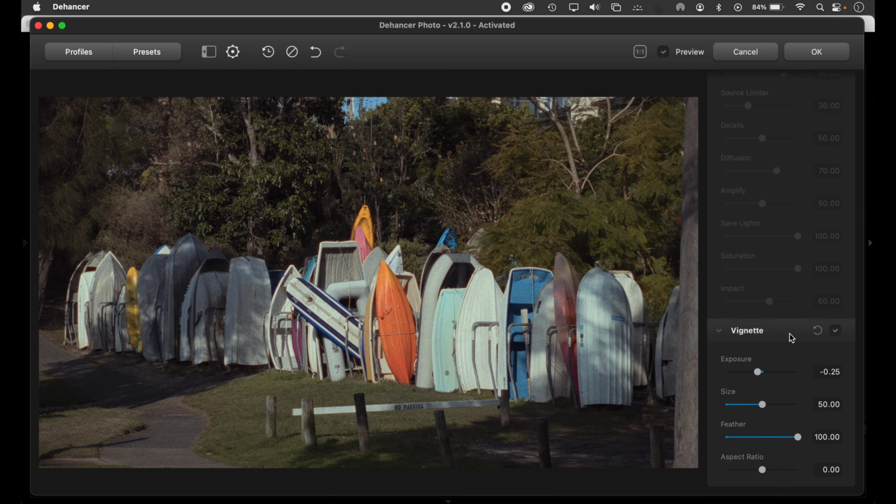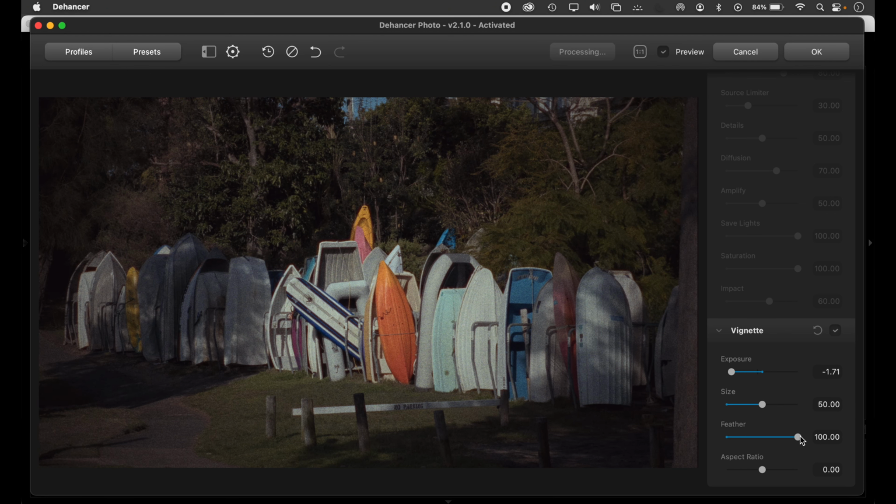Now, one thing to mention about the vignette is that even though it's right at the bottom here, it is something that you may want to adjust and should adjust right towards the beginning of your chain of adjustments. So if you're going to use vignette, just keep that in mind. And the reason is that it affects the exposure, and it usually also increases contrast. So you just need to keep that in mind, that you may need to go back up the top and adjust things if you're doing this last. But I would do this towards the beginning of your chain. And I will just make this, I'll drop down the exposure, but I'll also drop this feather.